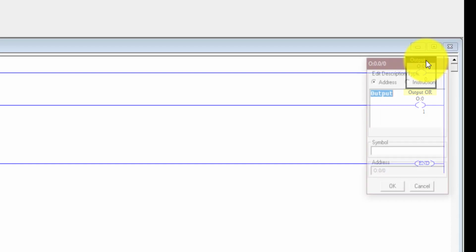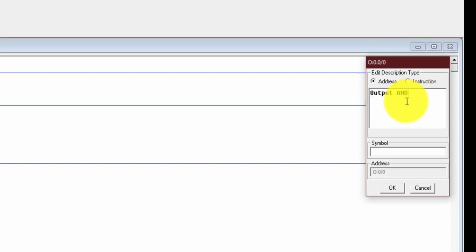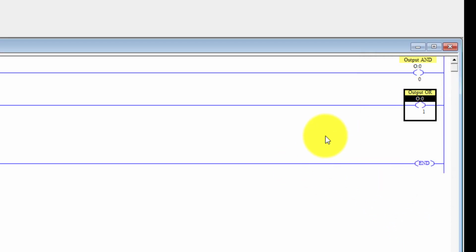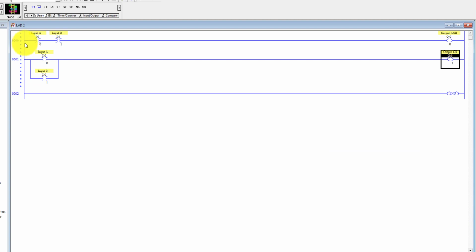So let me name the first output as output AND so that we can know what this output is, and the second output as output OR. So now the first rung is representing the AND gate and the second rung is representing the OR gate. Now in the same ladder diagram, I'm going to add one last rung that will implement the NOT gate.